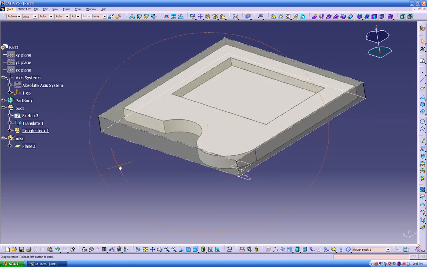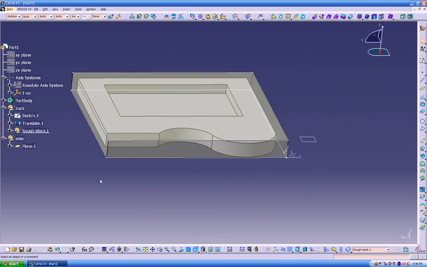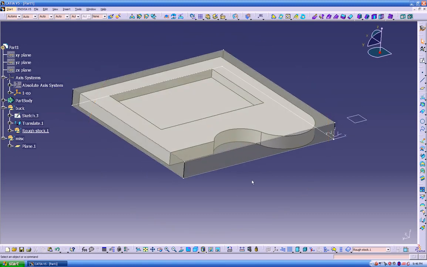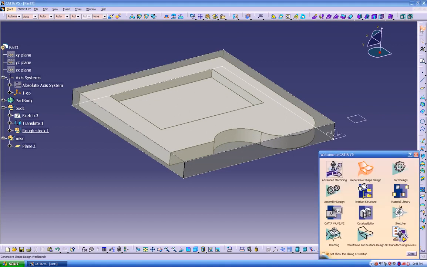And now we're ready to create the toolpath. So once again, every time we create the toolpath, we need to have the stock, the clearance plane, and the axis. They all have to be defined. So let's go to shape design again over here on this icon. Click on it and let's start advanced machining. Or you can go either one. Start over here, advanced machining.